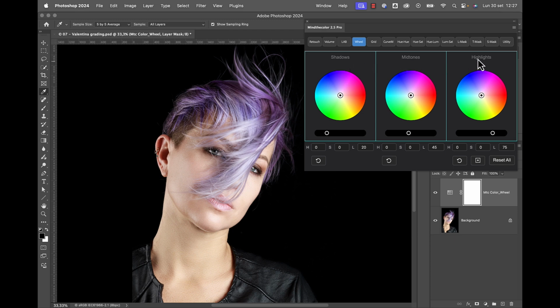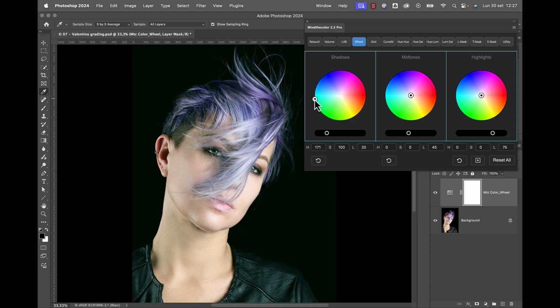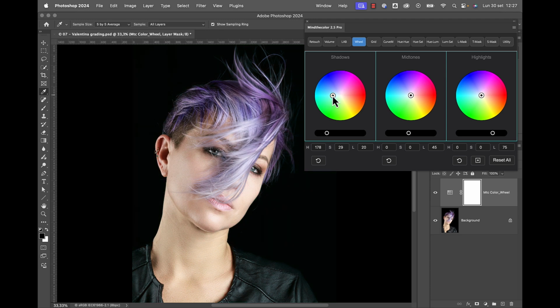Let's start from the shadows. We grab the center point of the first wheel and drag it towards the color we want. Teal is a cold green with a tendency to blue, and we can choose any variant we like in this area. The hue angle shouldn't be too far from 170 degrees. If we think we've gone too far, there's an easy solution. Bring the point back a bit towards the center.